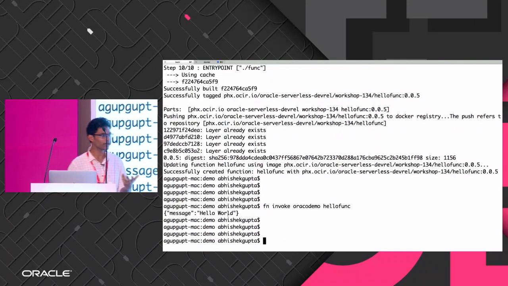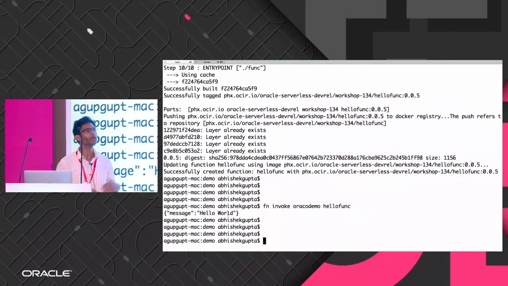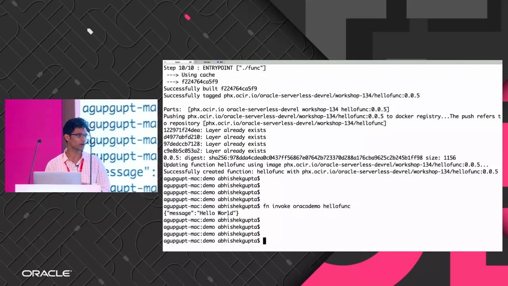Essentially, you can plug in the testing part. You can have unit tests as a part of your function. Go, Java, doesn't matter. And you can actually execute them as a part of your build process. So you can do that. I'm skipping that for now.